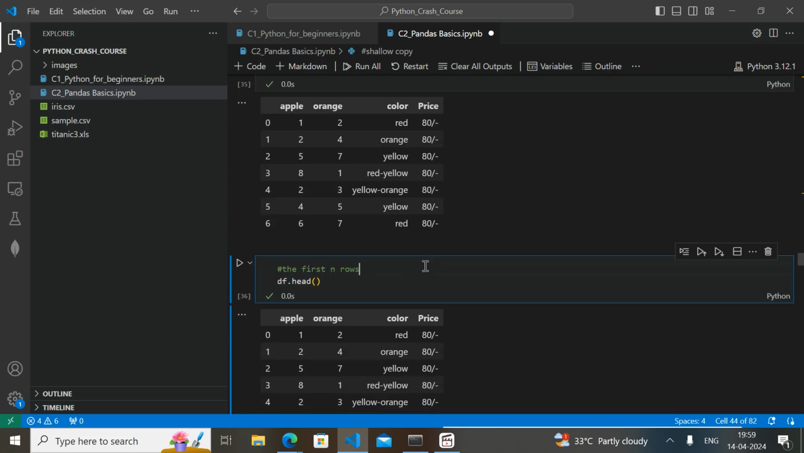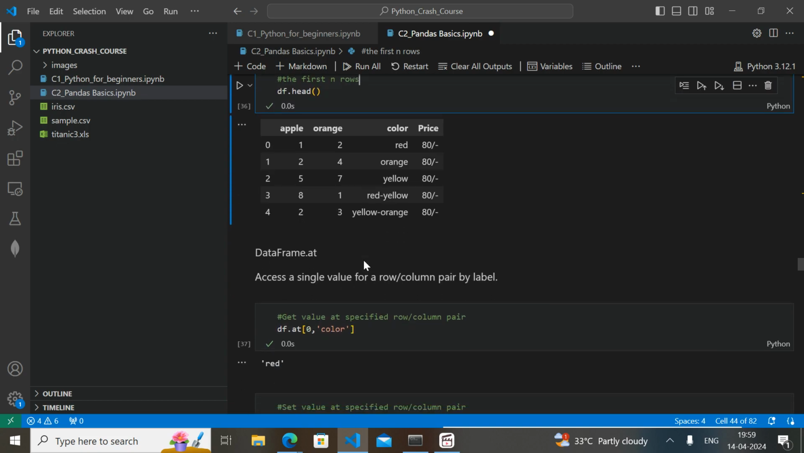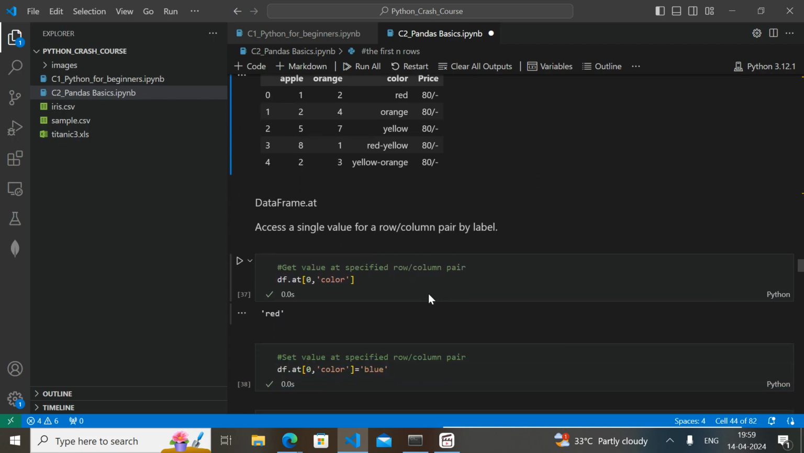So now we'll move further. If I want to head, we have already shown that. Now we are moving to the advanced topic. If I want to access a specific row, or access a single value of a row and column pair by label, you just get the value of a specific row and column pair.